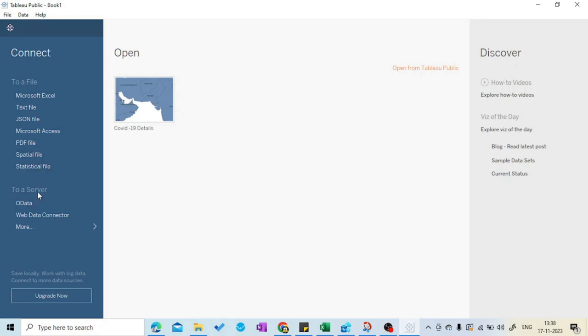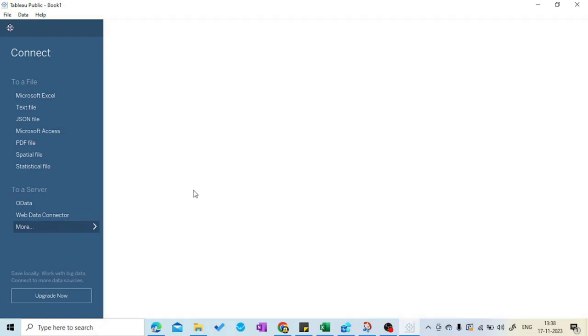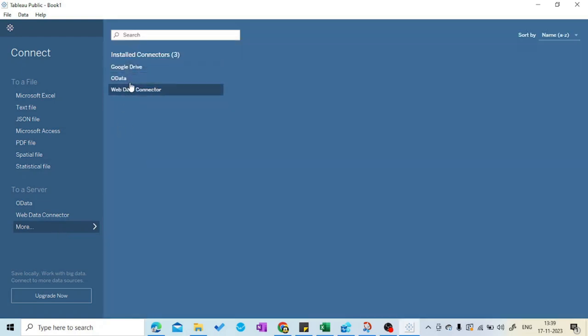If you want to connect to a server also, there is OData and web data connector. These three, Google Drive, OData, and web data connector, are given in Tableau Public, which is free for everyone. Then for a file, we can onboard a Microsoft Excel file, text file, JSON file, Access file, PDF file, spatial file, statistical file. If you don't know what these files are, I will give you an overview of them in another separate video.